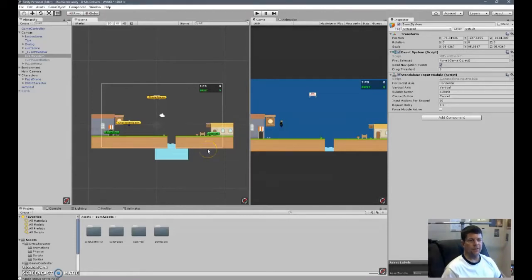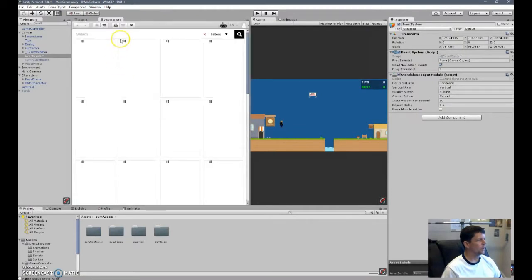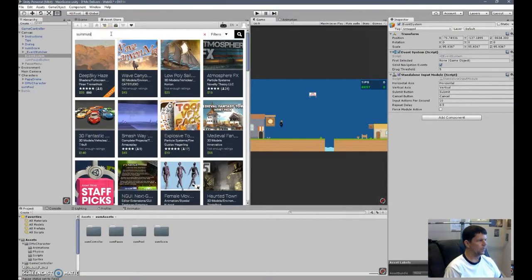Okay, this is going to be a quick overview of my music starter kit called sumMusic. First thing you're going to need to do is download it. So I'm going to go ahead and load up the asset store here and pull it up.